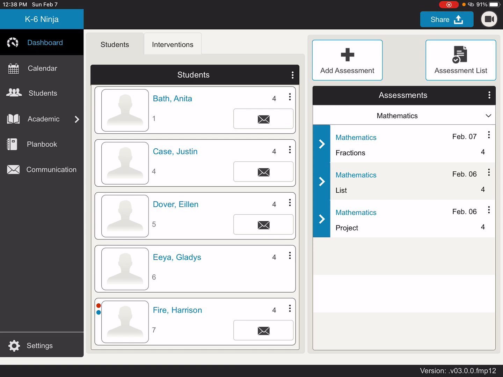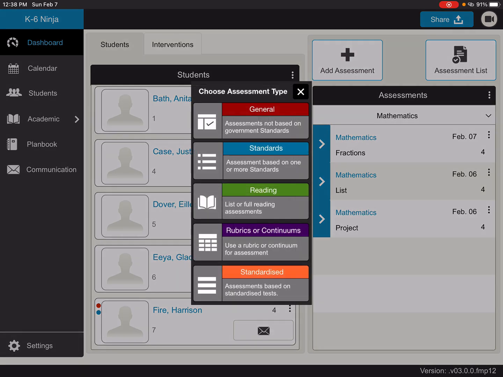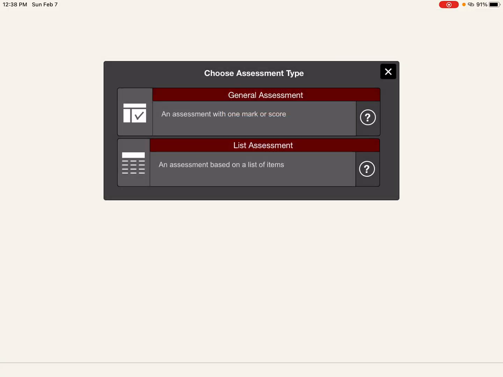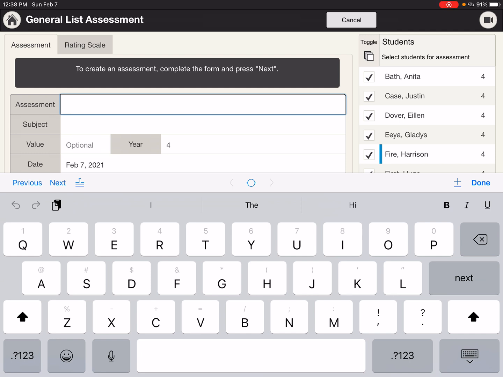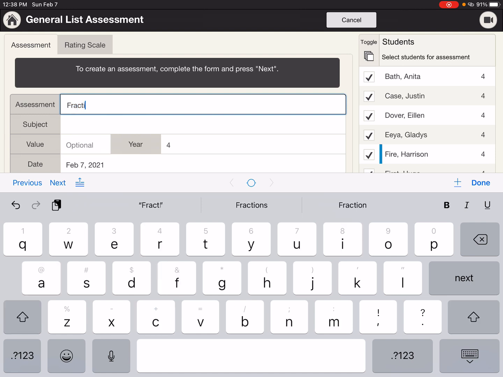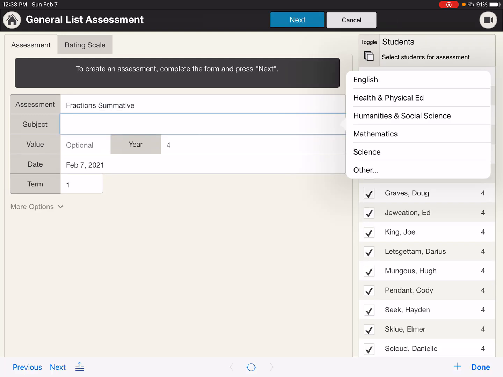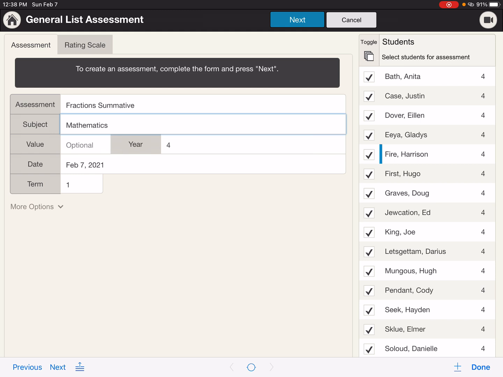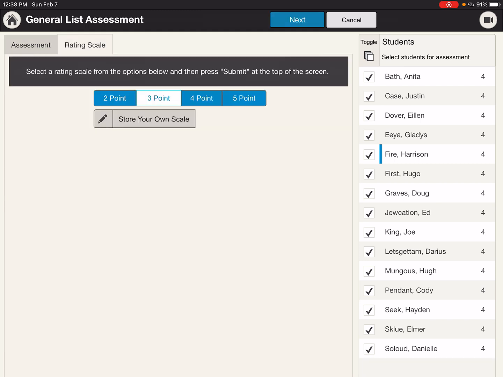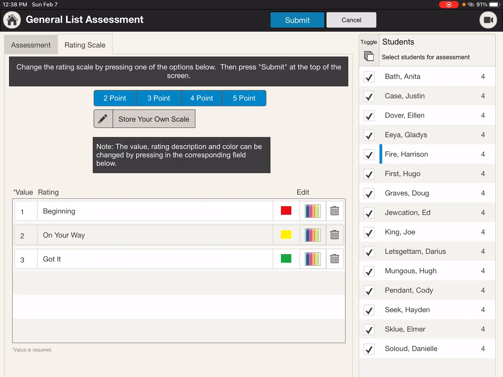So, general list assessment. I'm going to make a general and then a list assessment. I'm going to call this fraction summative. And I'm going to put mathematics, leave everything else. Go next, rating scale, I'm going to use a 3-point. I'm going to do it for everybody. So I'm going to say submit.